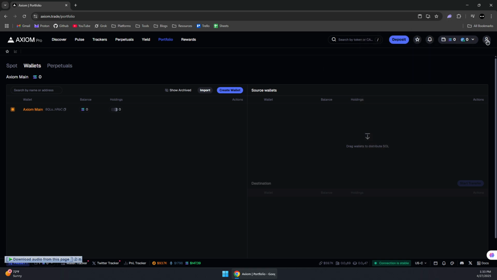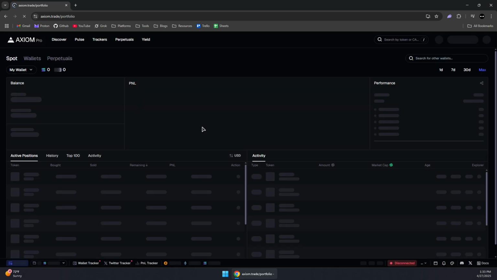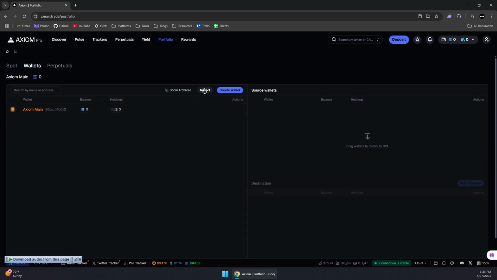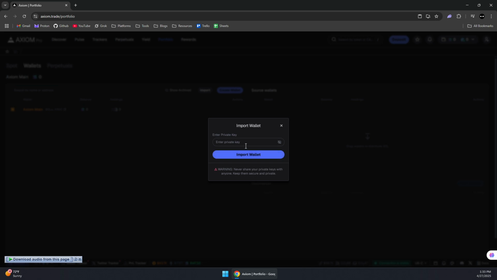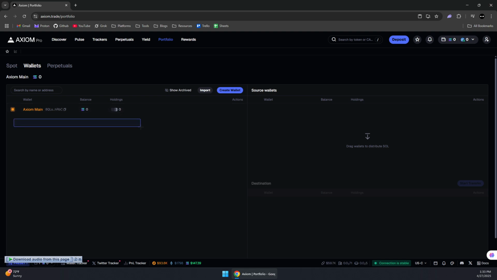Now go back to your account, click on the account's logo, account and security. Under wallets, click manage wallets and then in here click import. Paste the private key, you should not share it with anyone. Click import. You should see the wallet in this list.